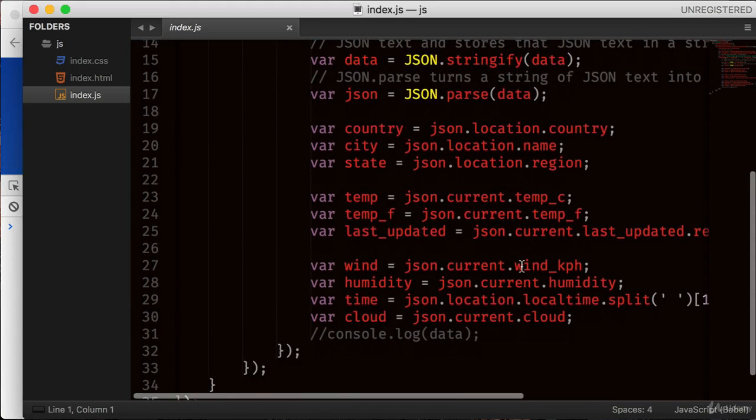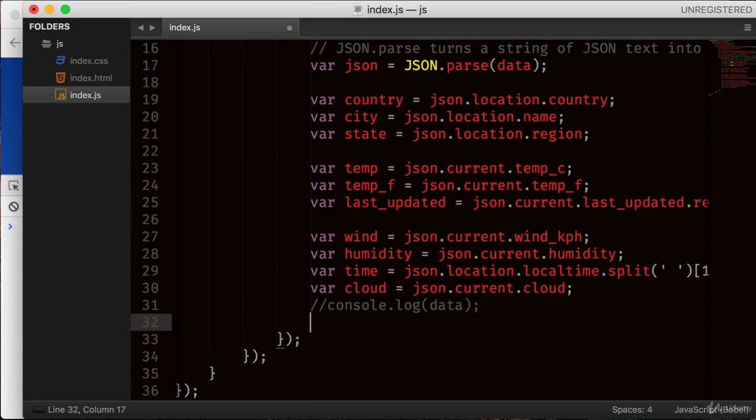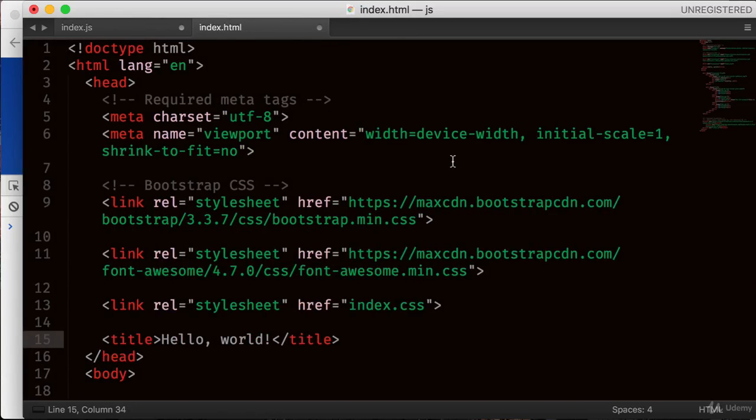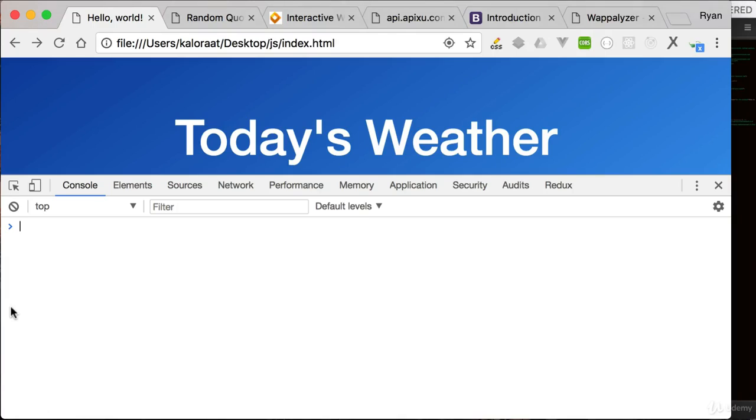So we've got everything stored in proper variables, so it's easy to use. Now the first thing I should do is let's display the weather in H2. So we have the main heading, and then we have the horizontal line and H2 loading, right?